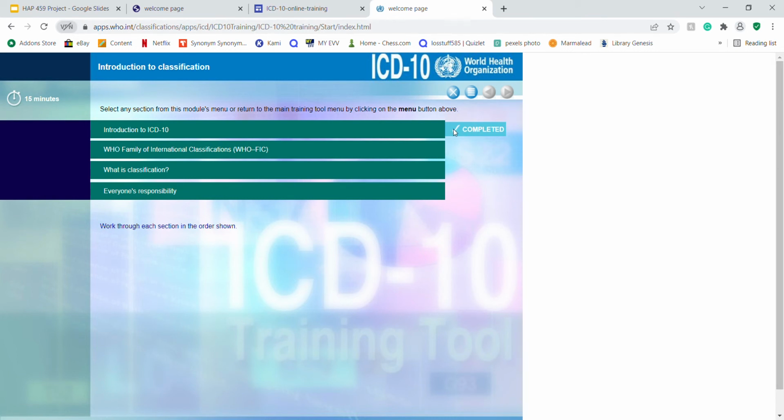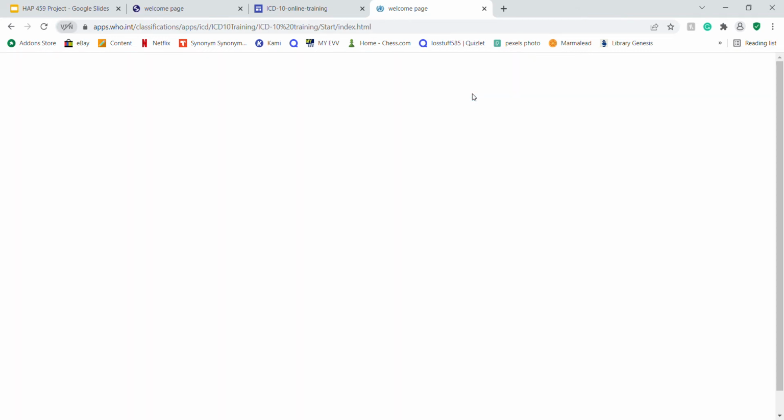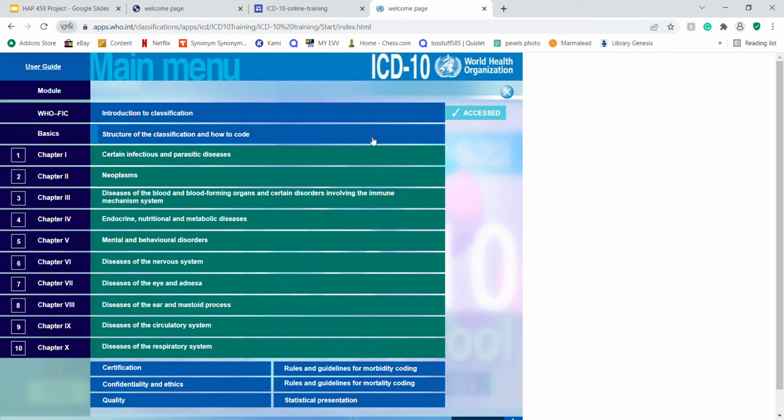It shows that you completed the introduction, that you went over it, but you haven't completed the WHO Family of International Classifications because it has other sections. Let's go ahead and go back to the main menu and start with structure.